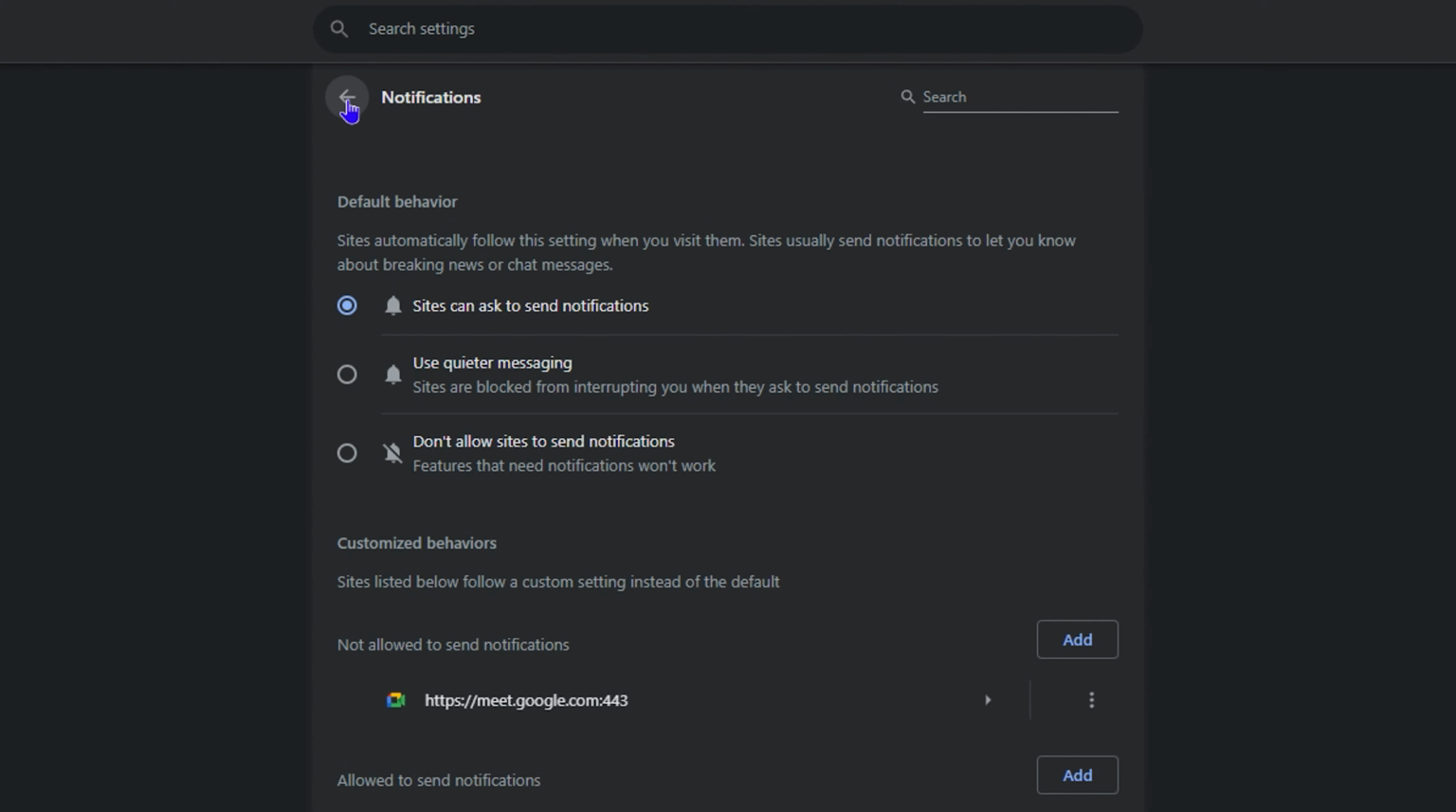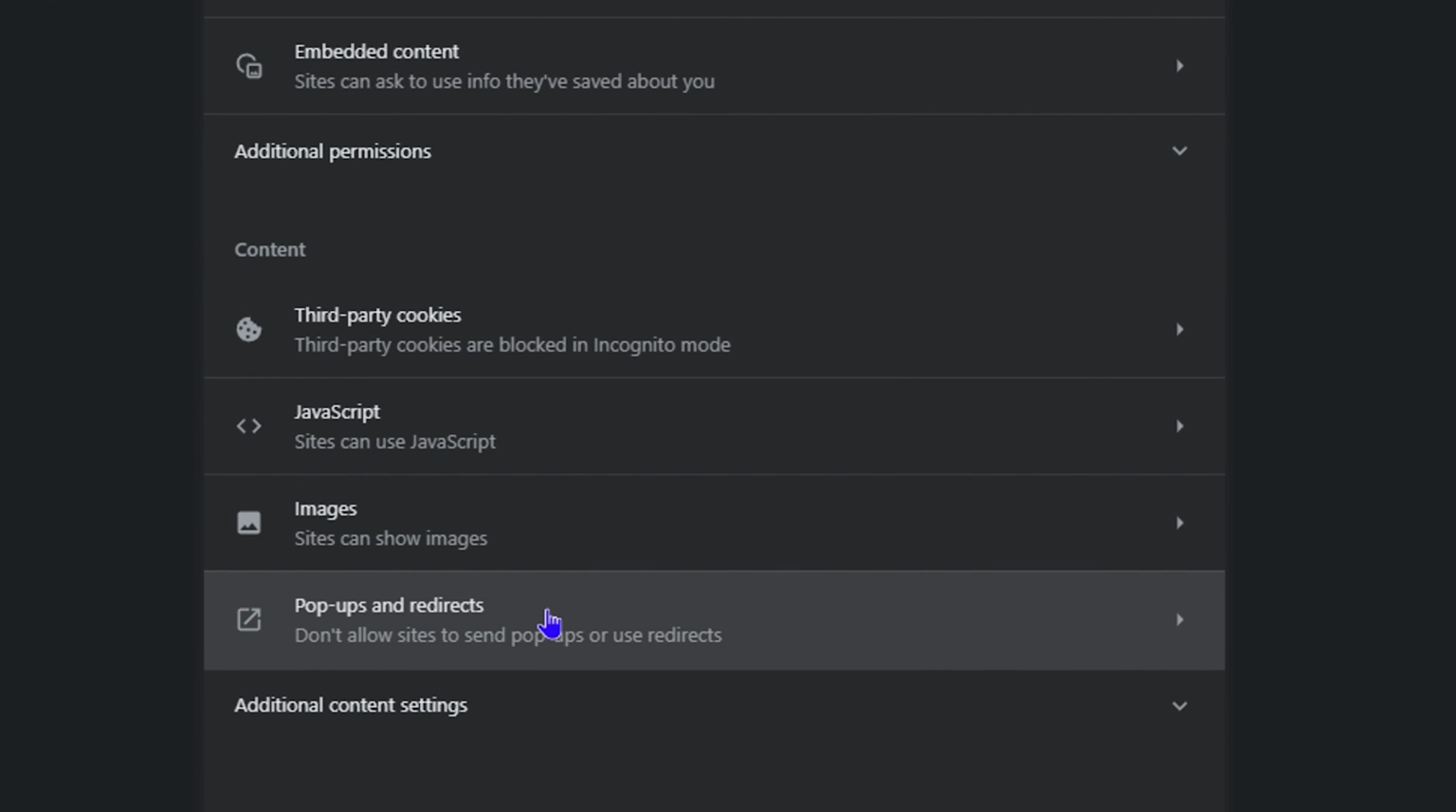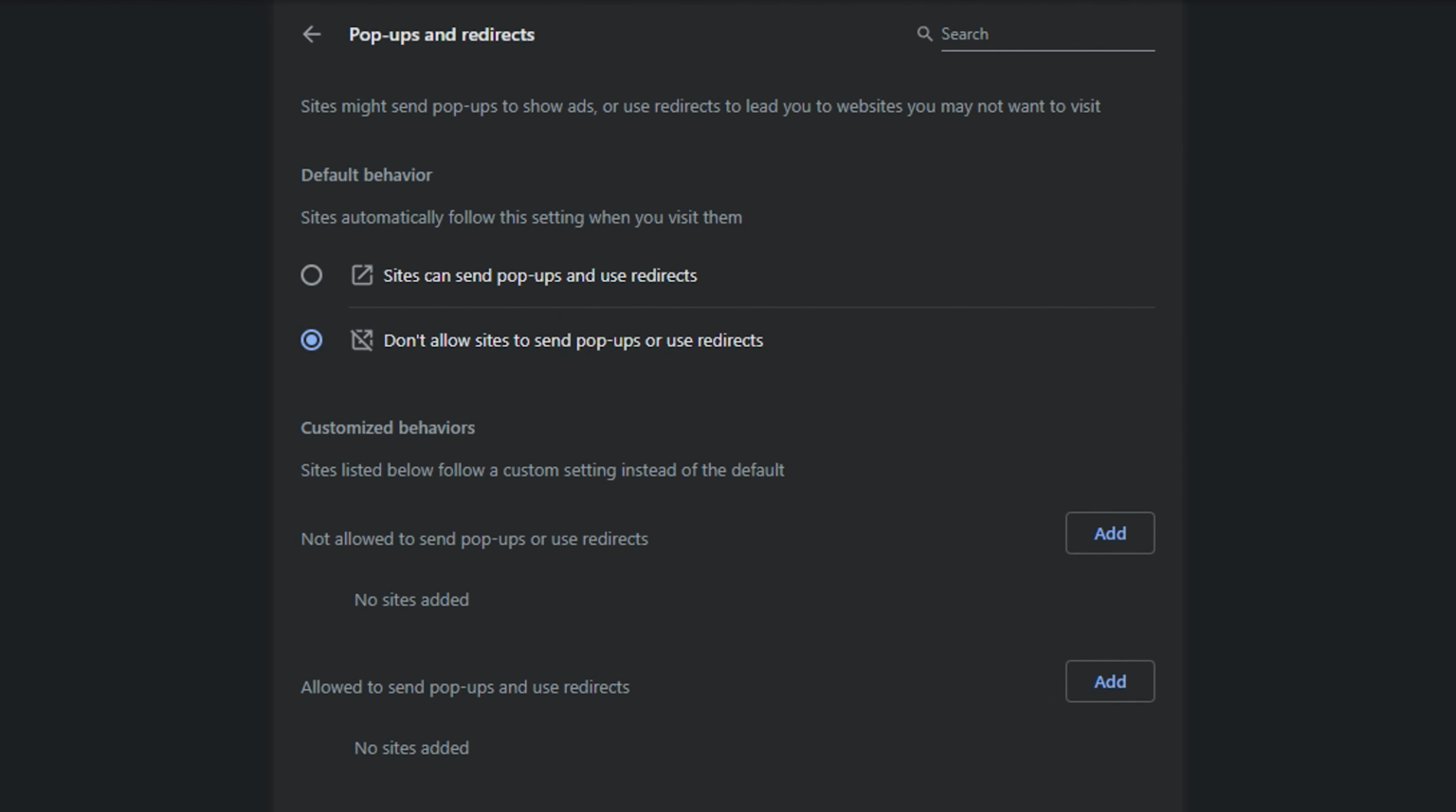But if you want to turn off this entirely, just simply click on don't allow sites to send notifications, right? Now you also want to go back, guys, and scroll down to where it says pop-ups and redirects, right? Click on that and ensure that if you don't want any pop-up whatsoever, you simply click on don't allow sites to send pop-ups or use redirects. So for me, as you can see here, I have it turned off as I don't want this, right?